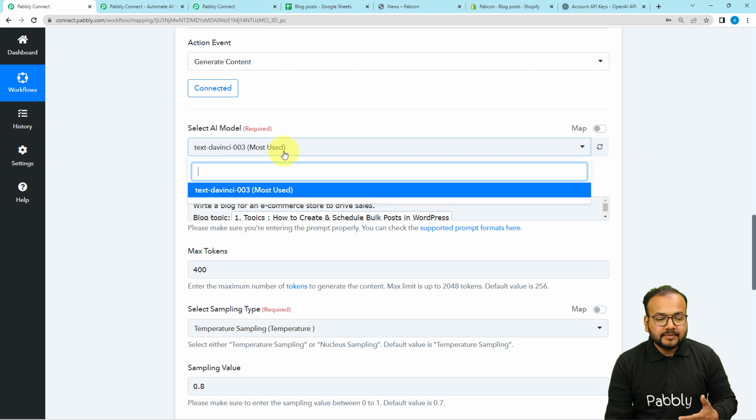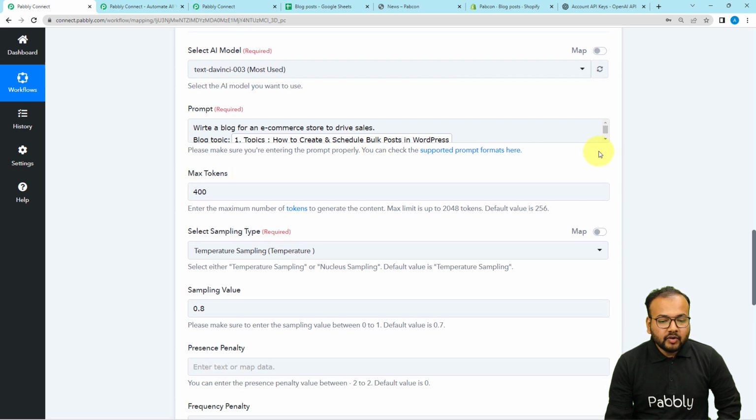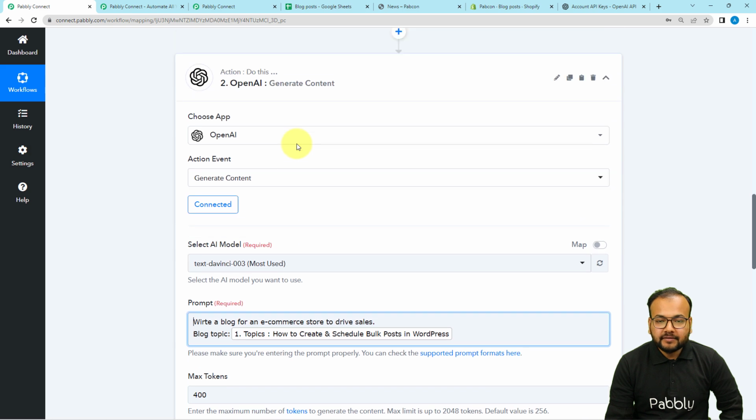OpenAI has many models and this is the most used model that we are selecting here. Then you have to provide a prompt to OpenAI. A prompt is a kind of command that you have to provide to OpenAI to make it work for you. Here you can see I have written this command, write a blog for an e-commerce store to drive sales, and I have provided the blog topic. Here you can see I have mapped the topic from the previous step.